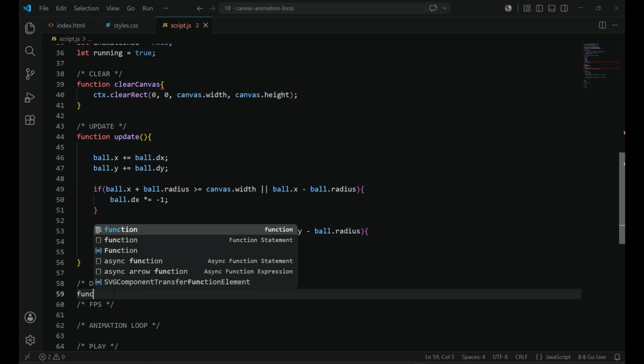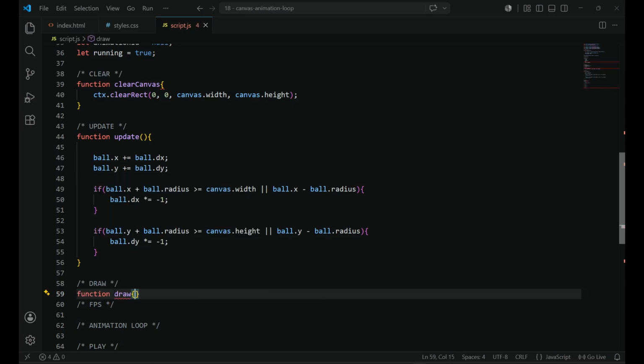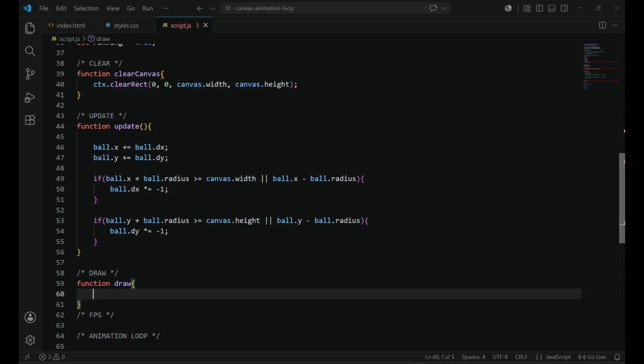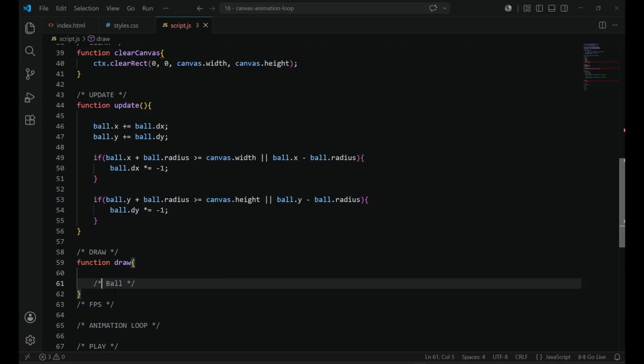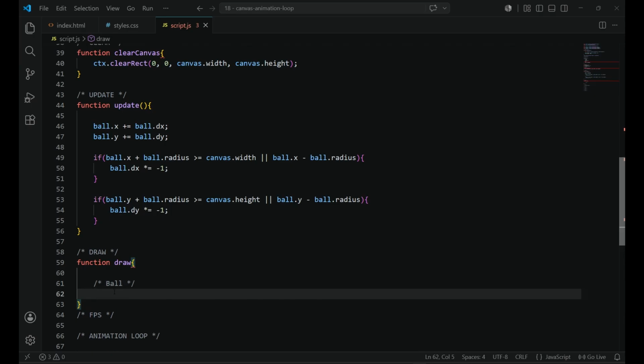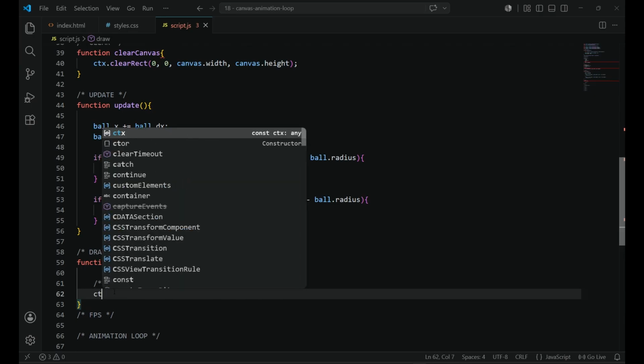So I am writing a function called draw. Inside that function there are three things we have to do here. In the container there are three things: the ball, the trail line and the border. Those are the three main things inside the container. So first we will calculate the ball here.